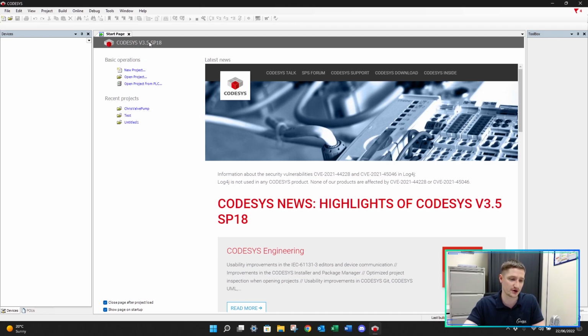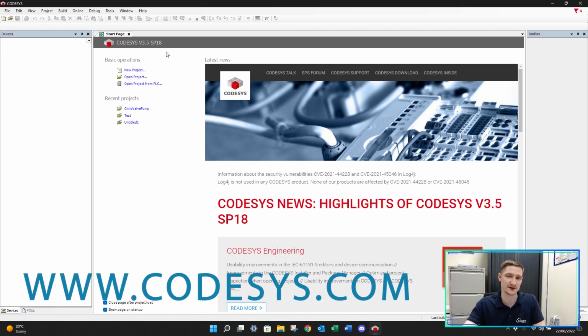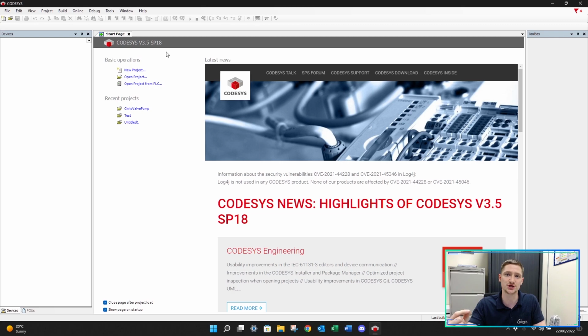I'm using version 3.5 Service Pack 18. If you go onto the Codesys website, you'll be able to download their most recent version from there. And like I say, there's a free copy of it. There is also a purchasable license too, but that gives you extra features. But if you're just looking to learn PLCs for the first time, or just get involved in working with PLCs, this is the perfect version for you guys.